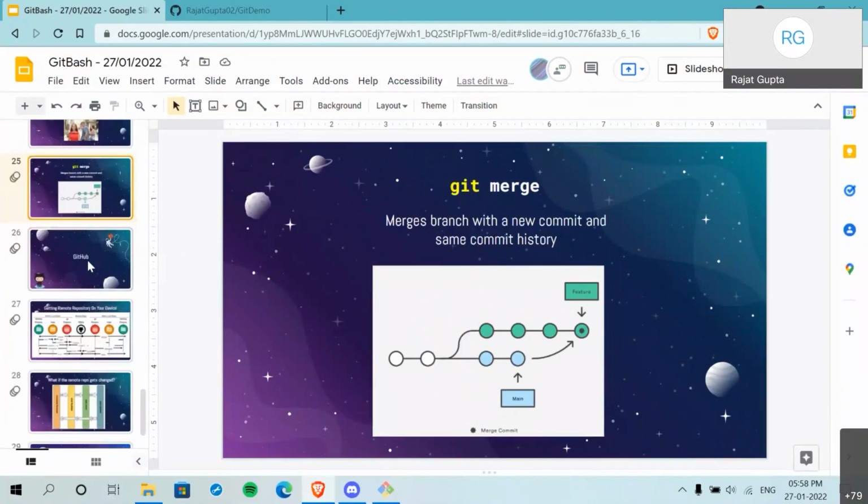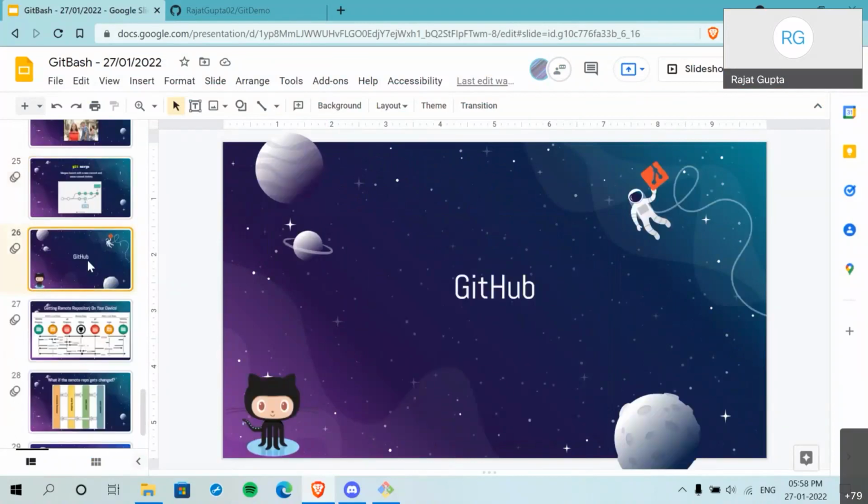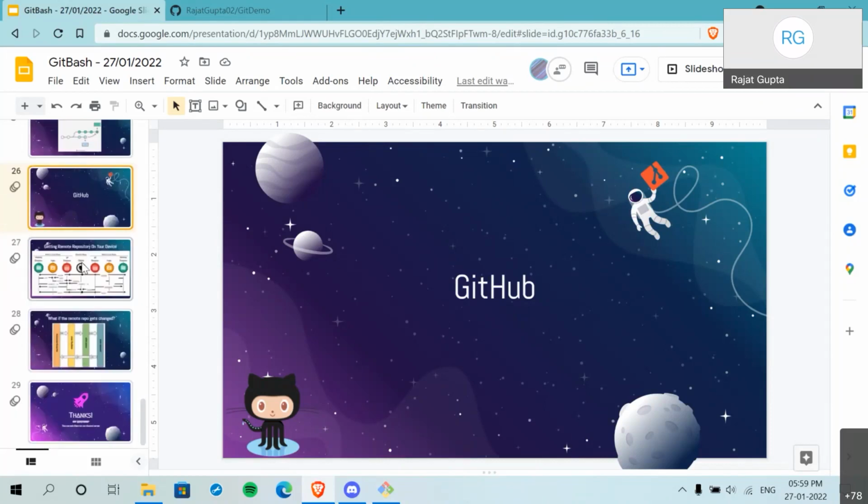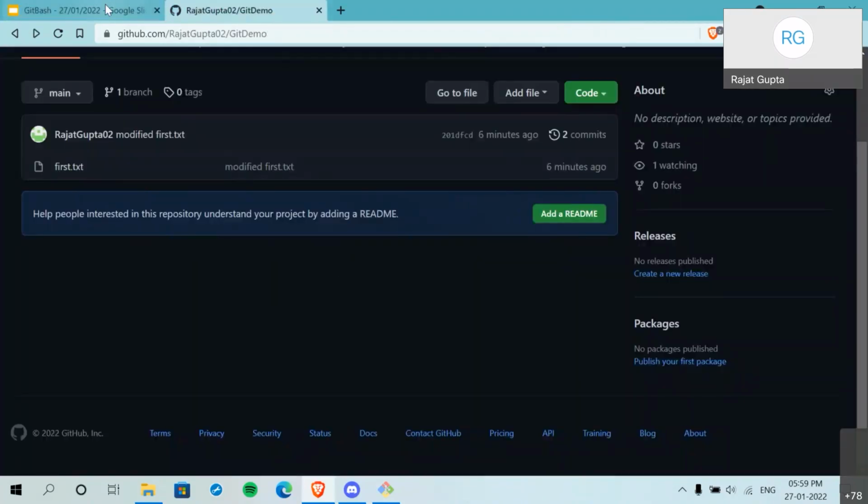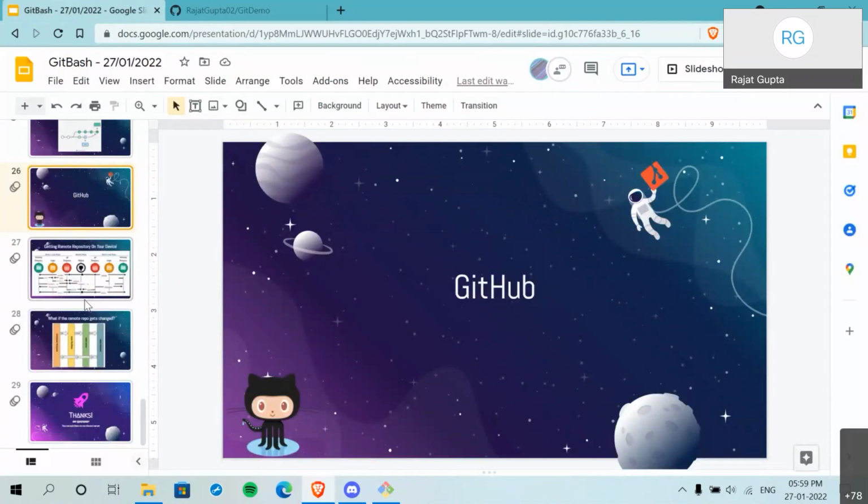Now let us come to GitHub. GitHub is a hosting service for Git where remote repositories can be stored, and it lets you and others work together on the same project from anywhere, right? As I demonstrated here, the remote repository. Your friends can also make changes and then you can download them and work on them as well.